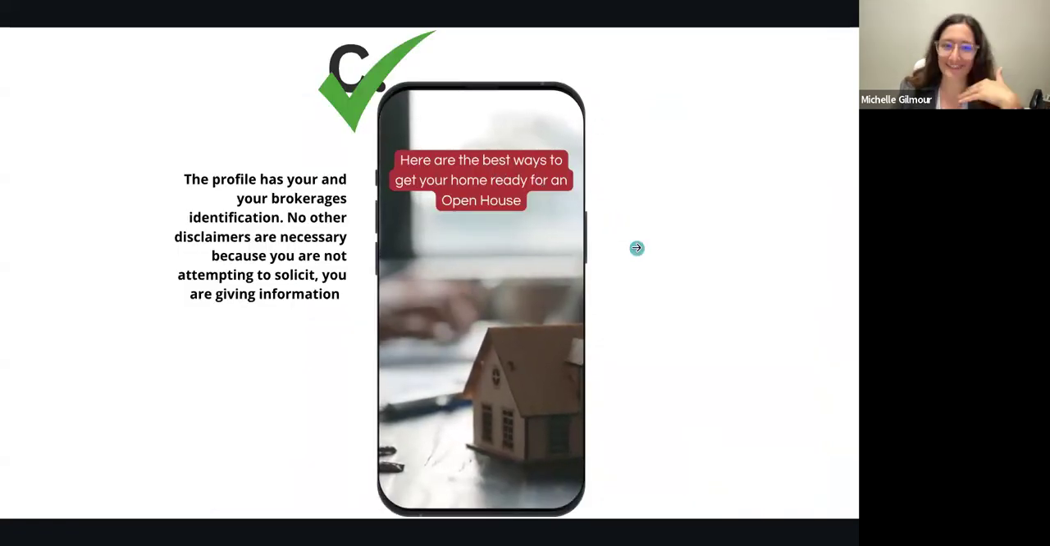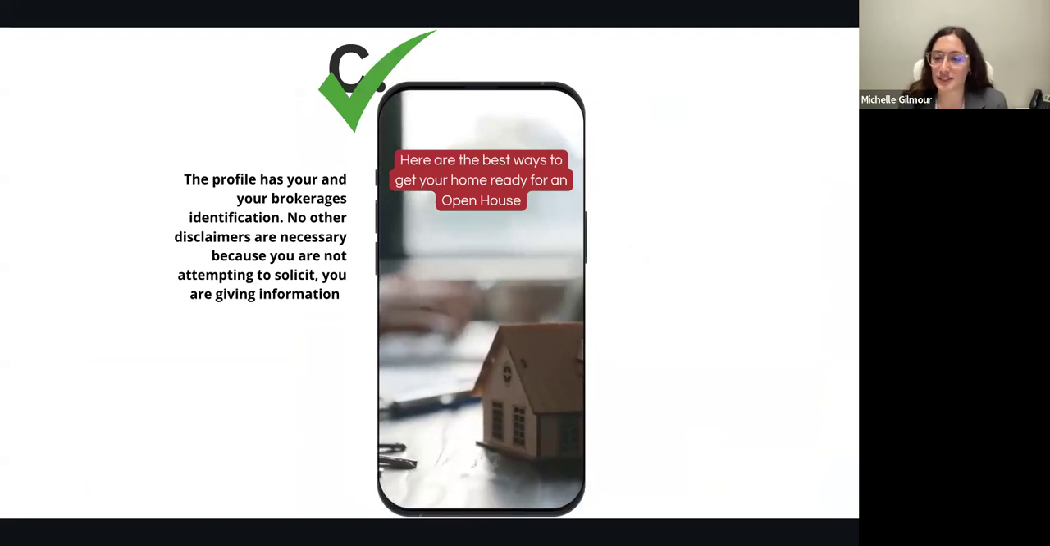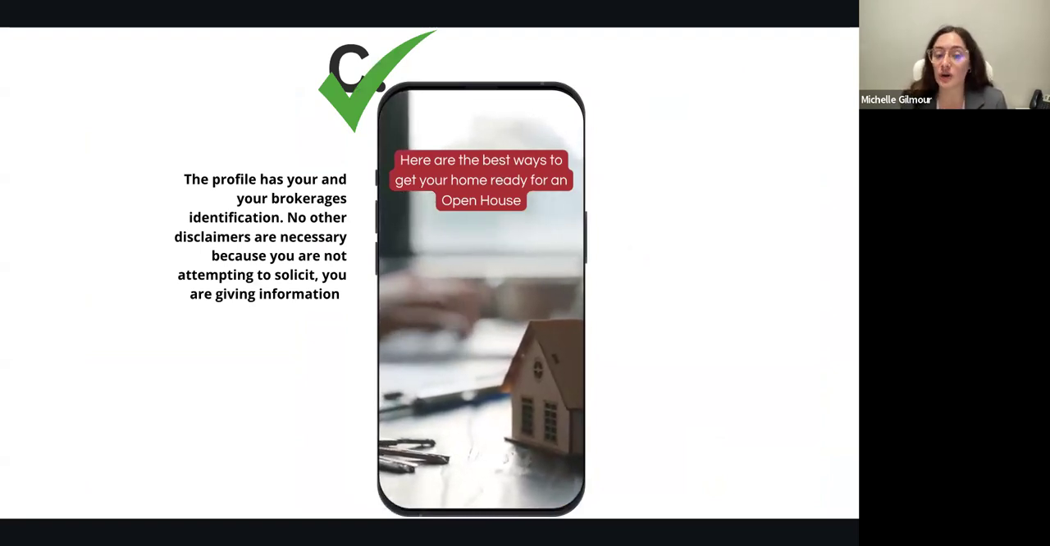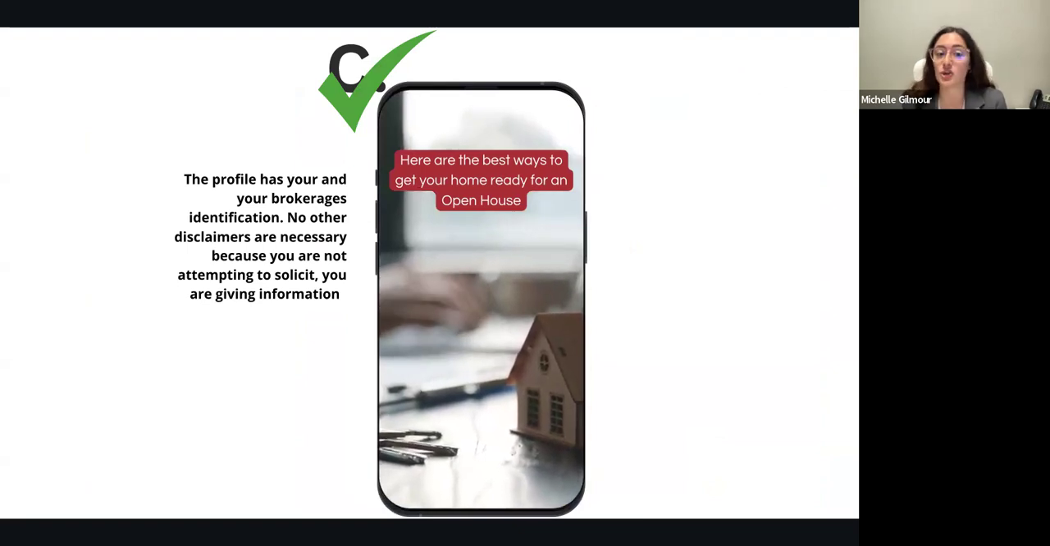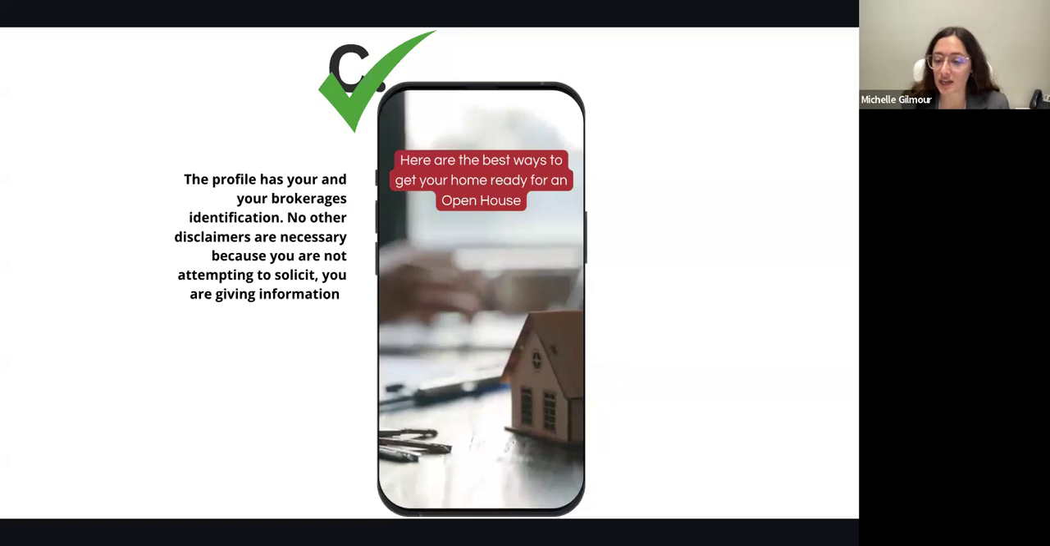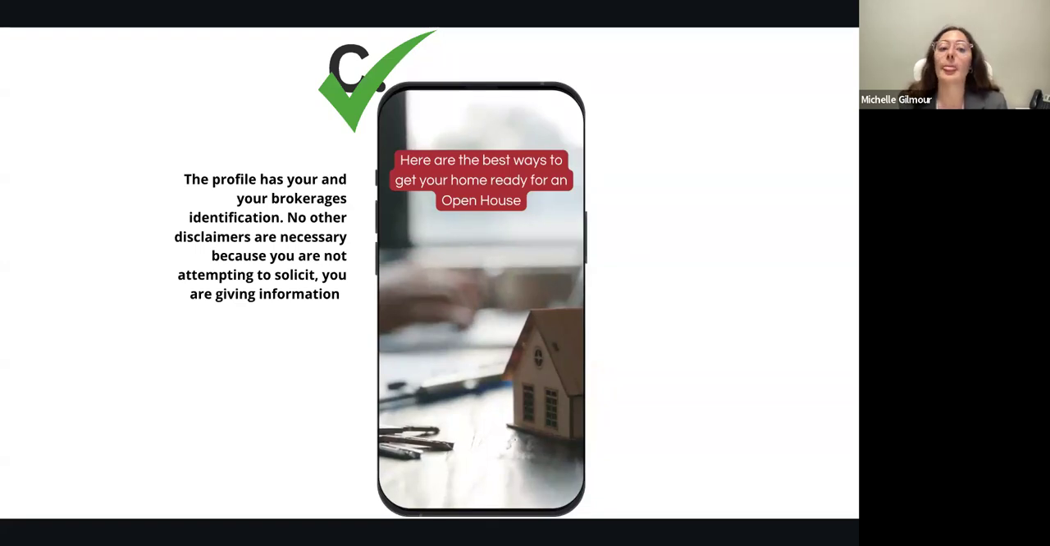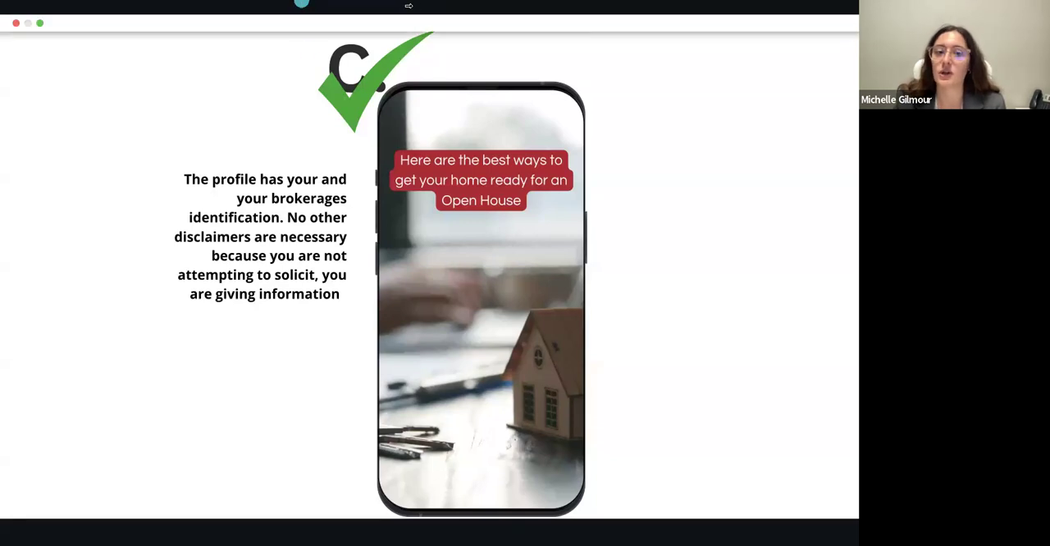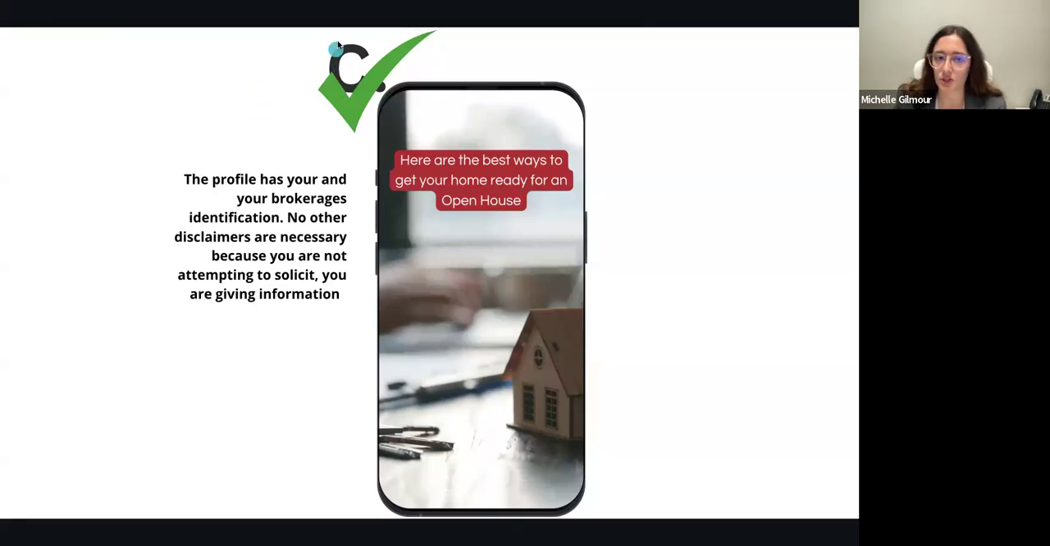Fantastic, you are correct. Your profile has yours and your brokerage's identification in it. There's no other disclaimers necessary because you are not attempting to solicit, you are just giving information. If you were to say, "DM me today" or "call me today, I'd love to grab a coffee with you," that is when you have to put in the disclaimer, not intended to solicit those already working with an agent.